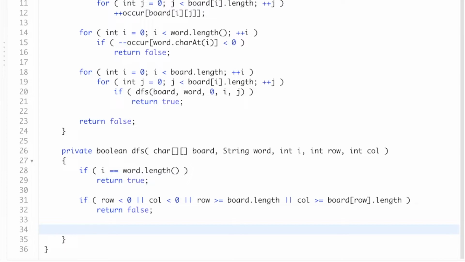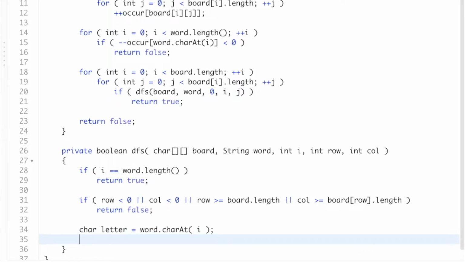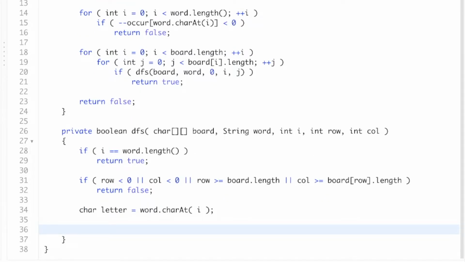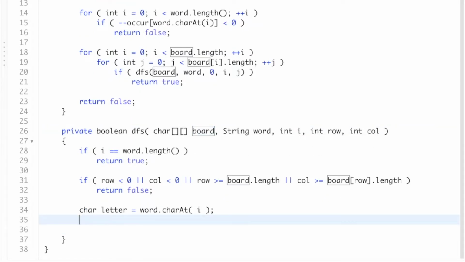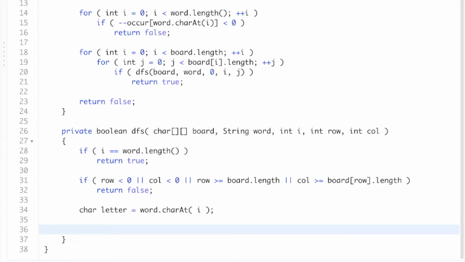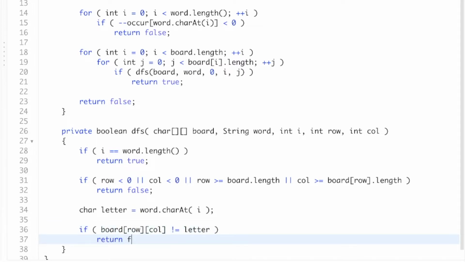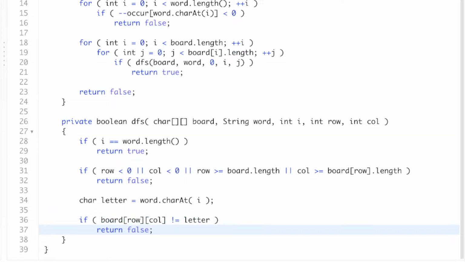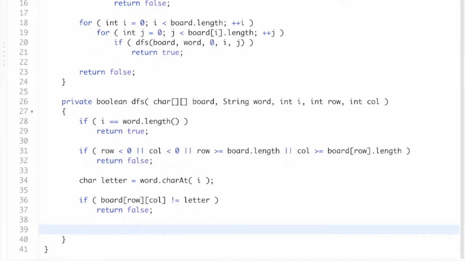What's next? So now let's grab the letter out of our word. So word.charAt(i), and we're going to check if the cell in our board matches our letter. So if the board row column equals the letter, or sorry, if it doesn't equal the letter, we can just return false. Cool. So we don't want to keep going down this path if we have a mismatch.